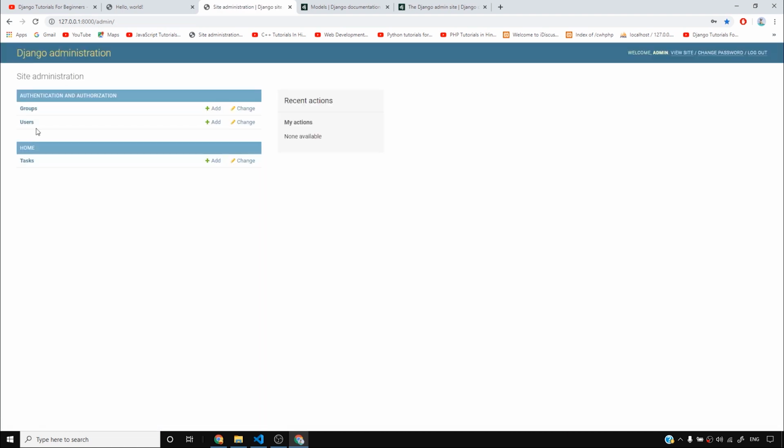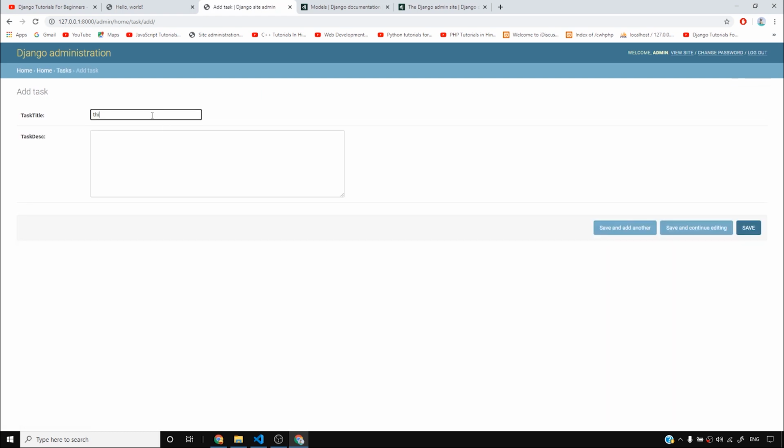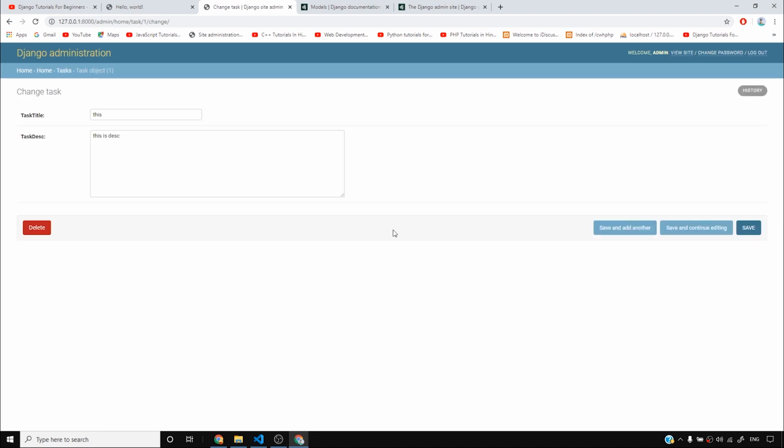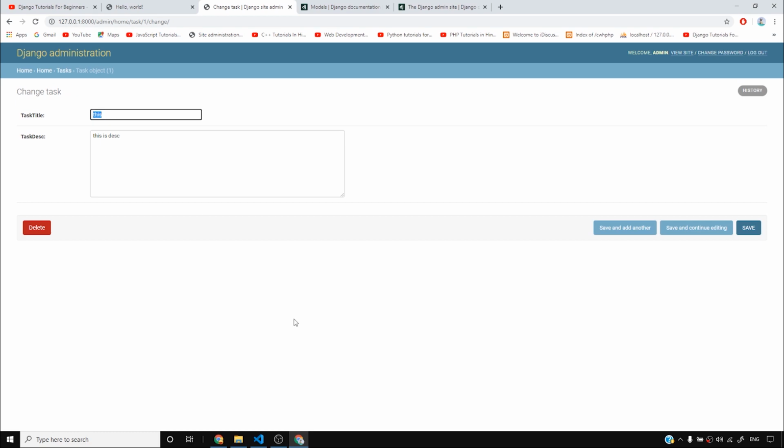Okay, so I can see this task, and if I say this is DESC, and let me try to create this task. Oh yes, it works. So it's saying that, okay, your task title and task DESC works. Okay, so you can edit it anytime. You can come back to task, and I don't like this task object. I want to see the title here.